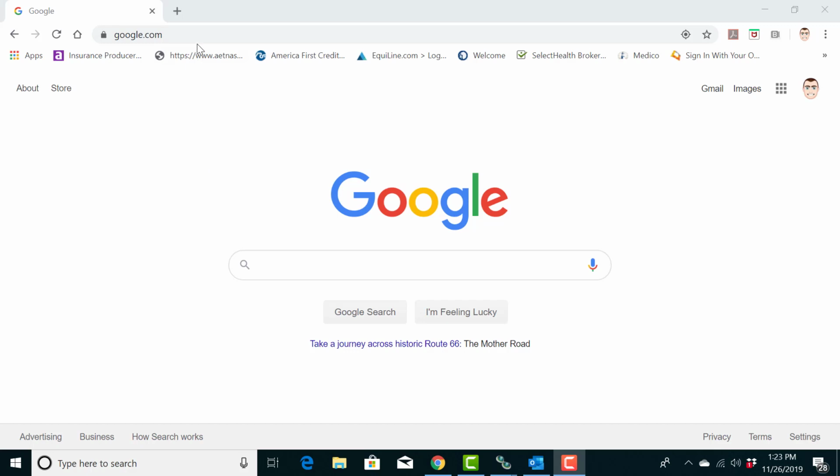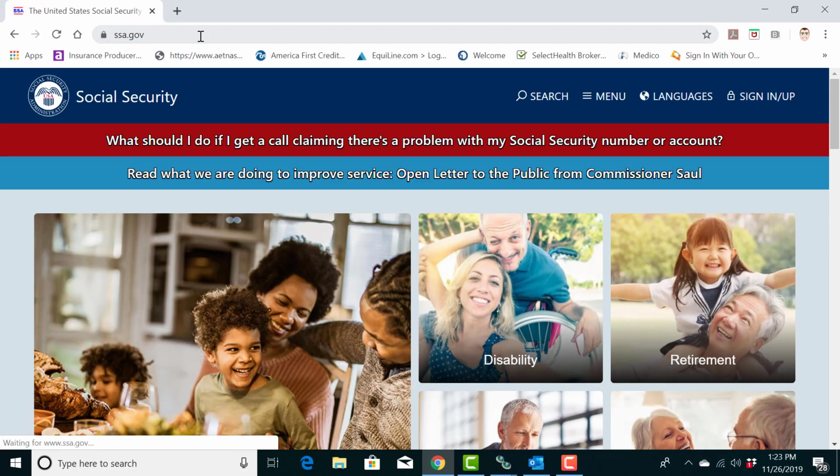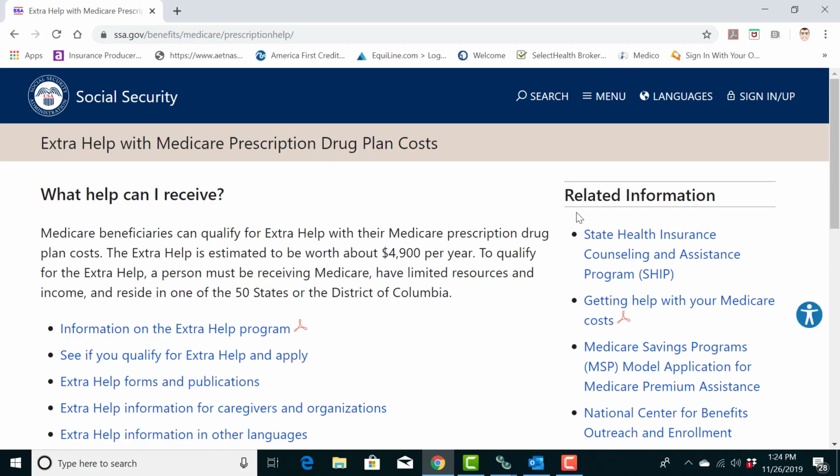So how you apply is you start out by going to ssa.gov, which is the Social Security Administration's website. You go over here to this box that says menu with these three lines. Click on that, and what will pop up is all of these different options and where you want to go. You want to click this section right here that says extra help with Medicare prescription drug plan costs. You click on that and you'll be redirected to a new page.